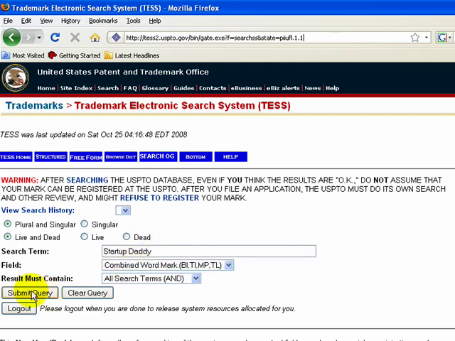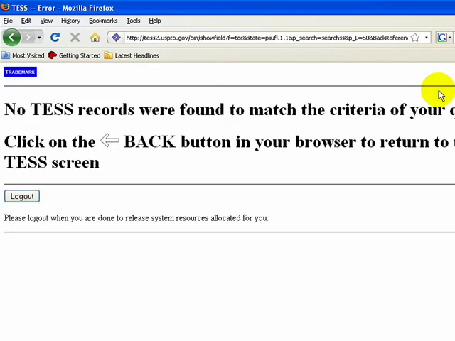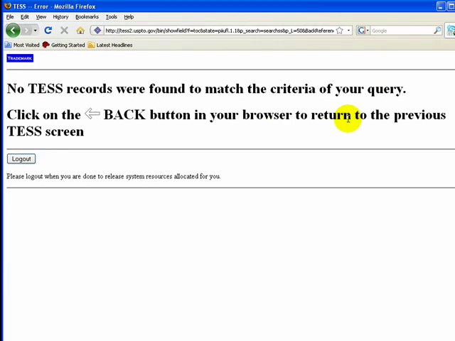If you search for this word and you hit Submit Query, no records were found, which is great news for me. At the time of this recording, I haven't yet registered my trademark, but it's in the process of being registered. So hopefully by the time you see it, something will come up in the database. But for now, if I'm in your position and I'm looking for my new business, fantastic news, my name's available.